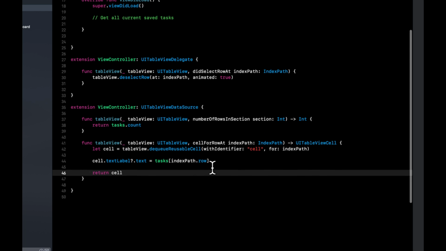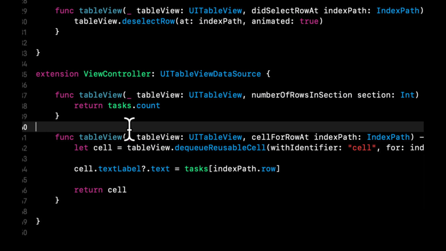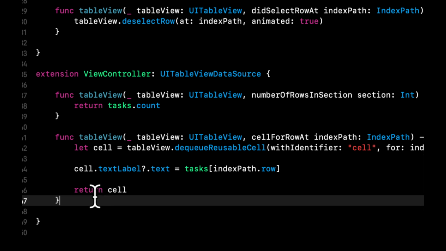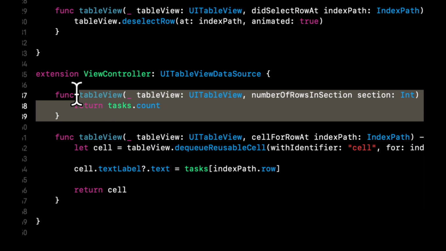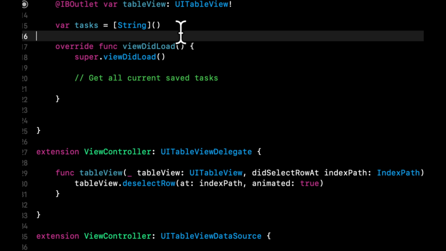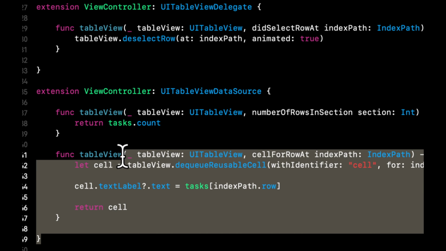And this function will only be called for as many cells that are in here. So there will never be a situation where these two functions are out of sync in terms of count. If we return the task count in here, which is initially 0 because this is empty, we won't call this function and return anything because there's nothing to return.